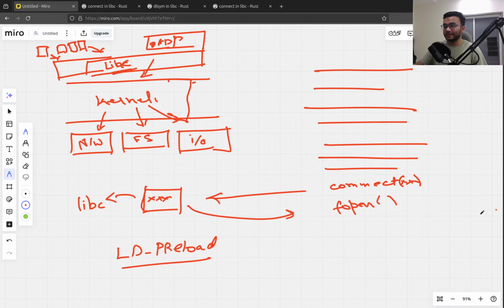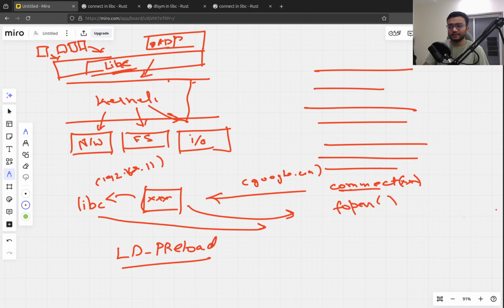In the same way that we were describing over here, when this connect command is called, my library, instead of letting it, so the command has been called with google.com or the IP behind google.com, and my library has passed it on to libc with 192.168.1.1, and then libc has returned the file descriptor appropriately.